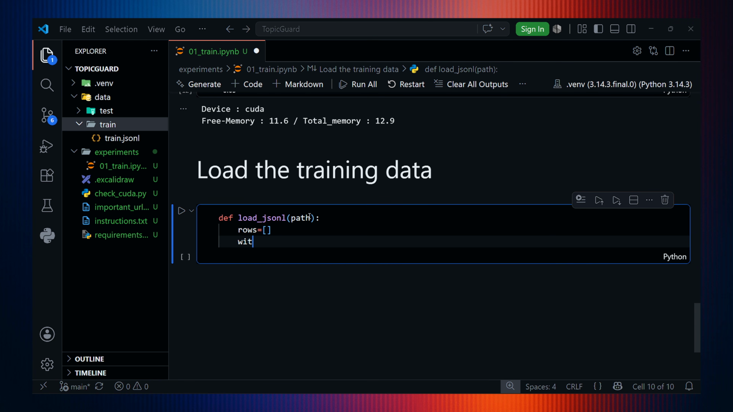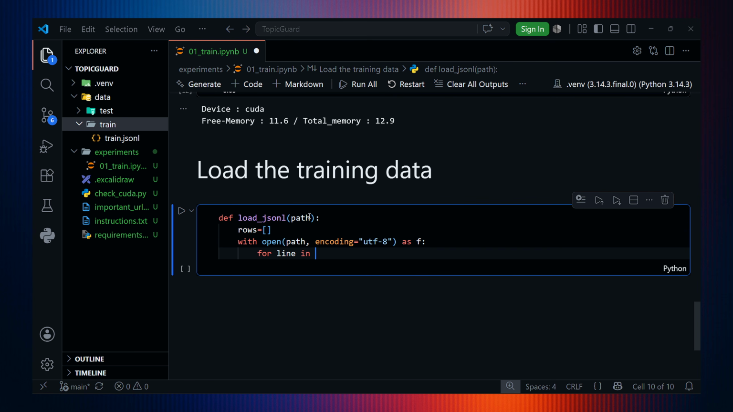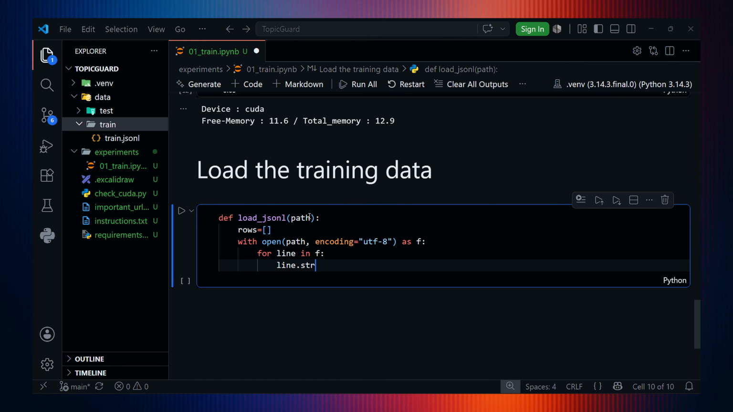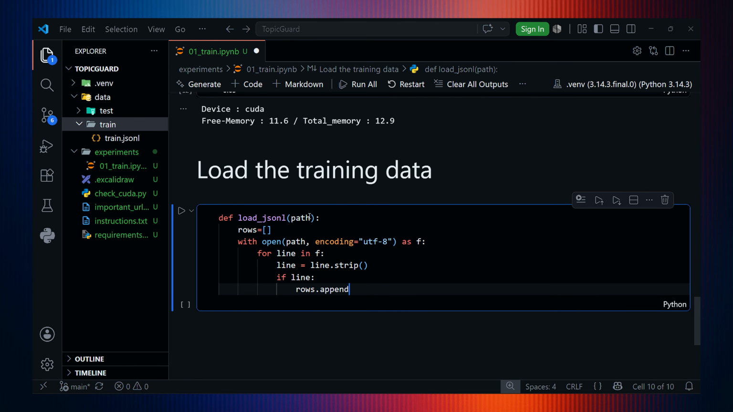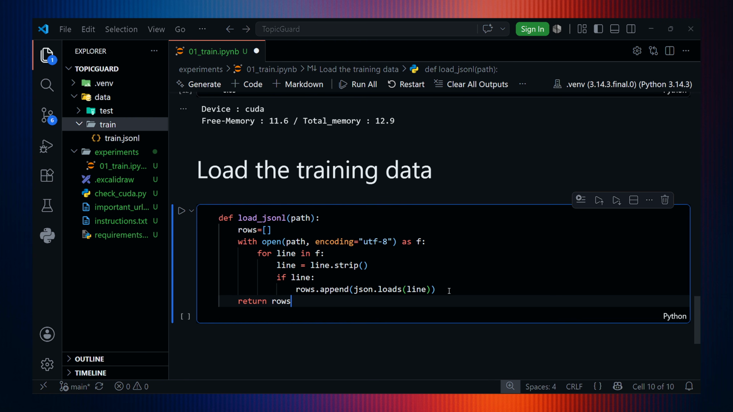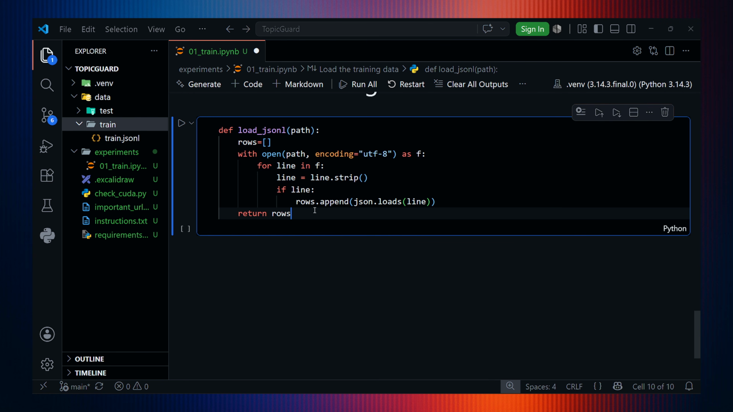Currently rows is empty, and what we will do, with open, I'll be using path, encoding UTF-8, standard encoding UTF-8, as f, creating a file for that, and then we'll be using for line in f, line.strip, remove all the spaces from left and right, and then give me the line. Once I have the line, let's append the line, but only if line exists. If line exists, then we need to append that into the rows, rows.append, json.loads of line, because now it is still in JSON. Okay, json.loads of line, and finally it will become converted. Once this is done, then we need to return the full rows. Okay, so this completes our load_jsonl function.